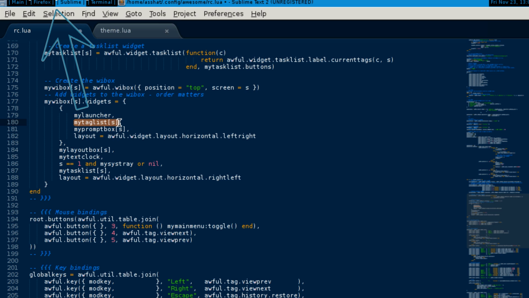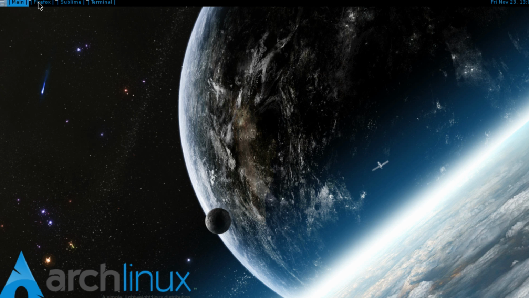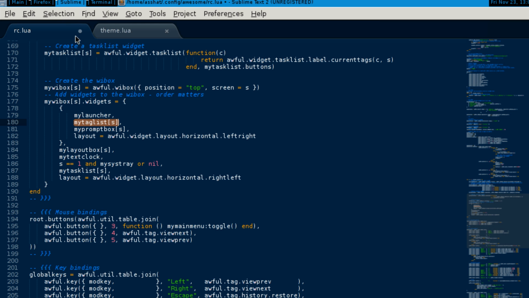Then you've got the tag list. Now remember, tags in Awesome are actually workspaces. So it's loading the launcher, then it's loading all these different workspaces. Then you have the prompt box. Now this is hidden, but this is what opens up when you hit Mod 4 and R and type in a program that you want to use. After that runs, you have a layout box here. Now basically this is the programs that appear in the taskbar.